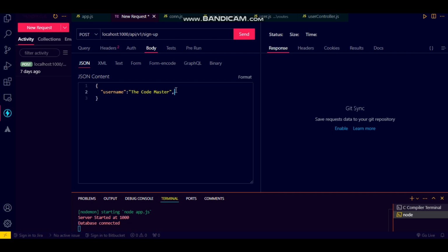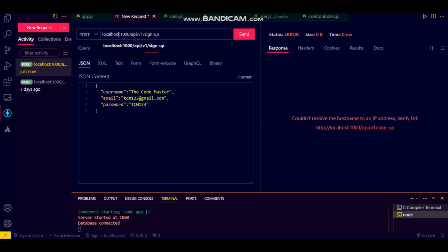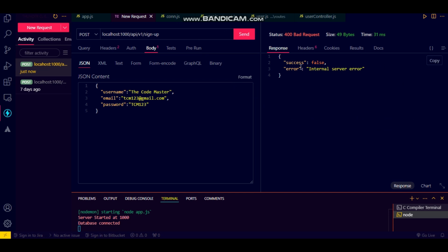Afterwards I want to have my email, tcm123@gmail.com, and afterwards the password, let's have the simple password tcm123, and that is it. Let us hit this API and see what is going on. It's processing. We have a spelling mistake in localhost, because I wrote it wrong. Just send it. Okay, success is false and we are facing an internal server error.